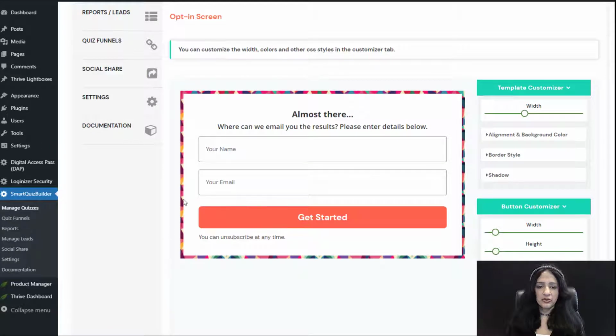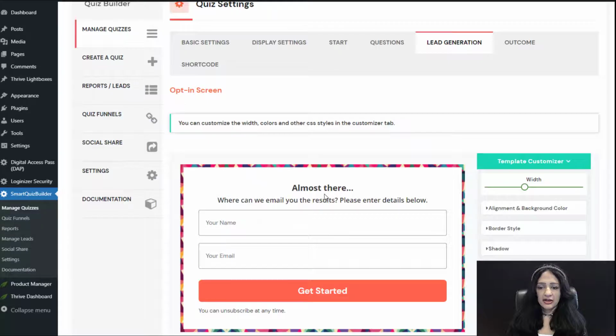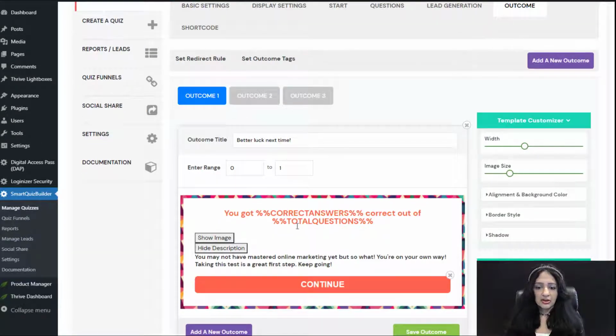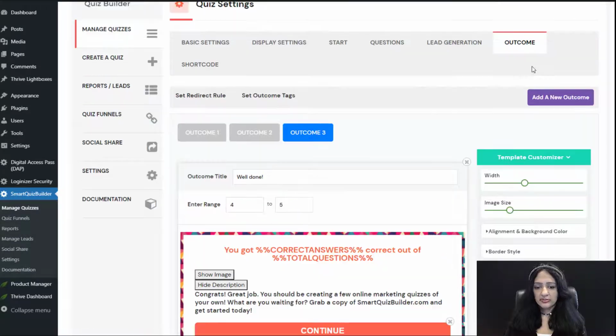So at the end of the quiz, if you want to get them to enter name and email. Now you don't have to do this when you use DAP and you are adding a quiz to your DAP lessons because users are already logged in. You don't want to ask them for their name and email here. So this can be turned off when you add the quiz to DAP. I'll show you how to do it. But if you use it outside of DAP, you can get users to enter name and email. Outcome screen: here you can create different outcomes and you can get SQB to display different outcome screens based on the score they got. And that's pretty much it.